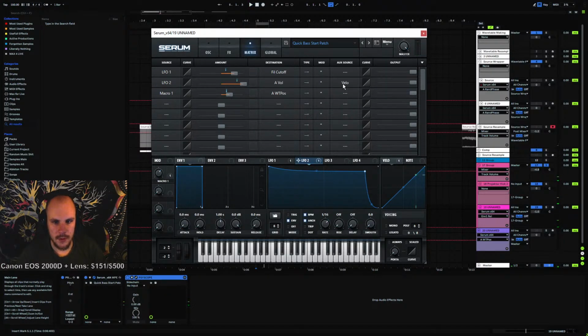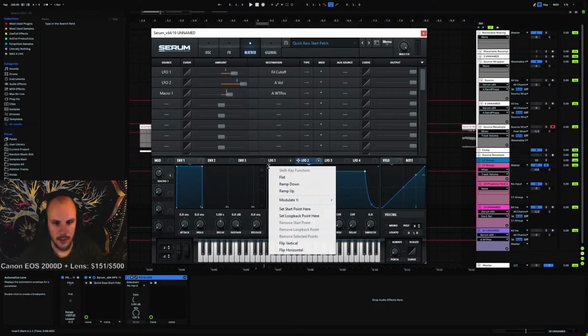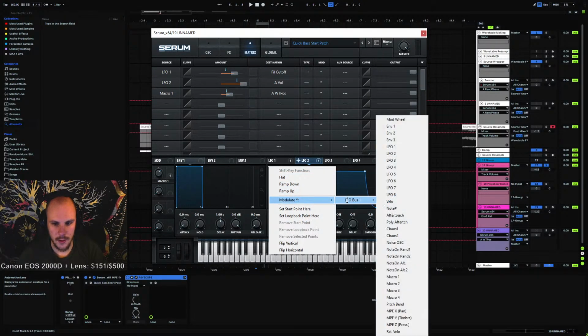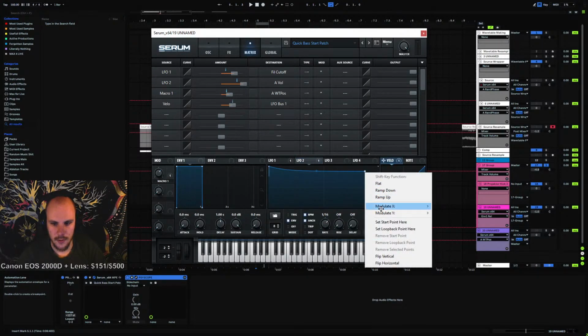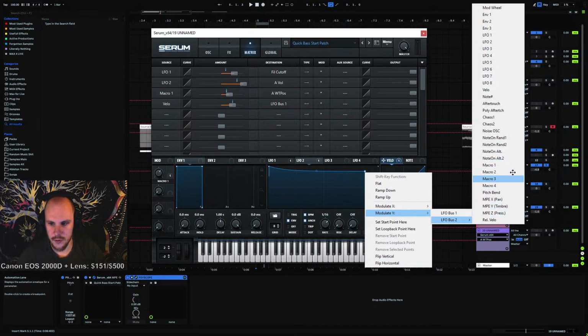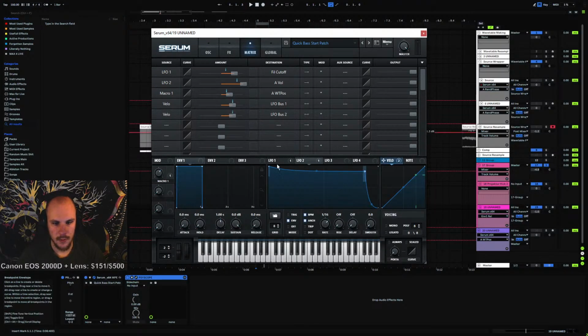What I could do is, instead of doing this with the velocity, I create modulate y LFO bus 1 velocity, y LFO bus 2 velocity. We set both of these to 0 and unipolar. This one goes all the way up, and this then goes to exactly here.